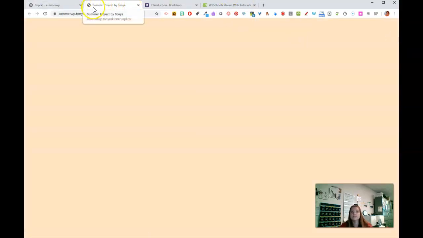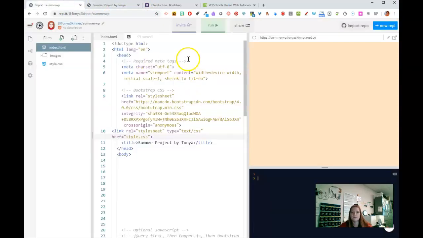Then my title bar, it says Summer Project by Tanya. I can see that my background took. That means my CSS page is connected. And of course, Bootstrap is connected because it's part of the template that we added in. So that's it. Part B was easy, right? So this is part B. In part C, we'll get into actually adding the elements and starting to put the web page together.